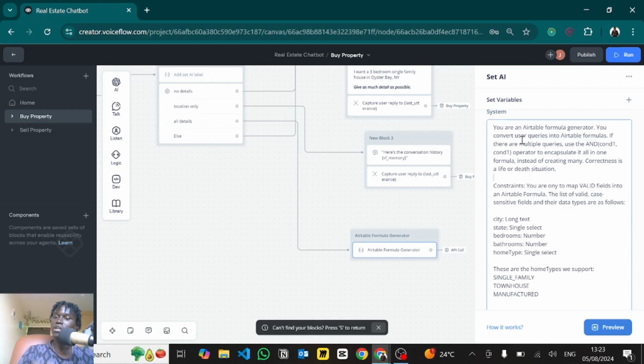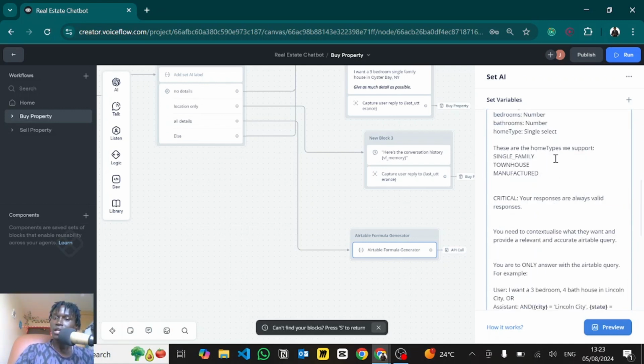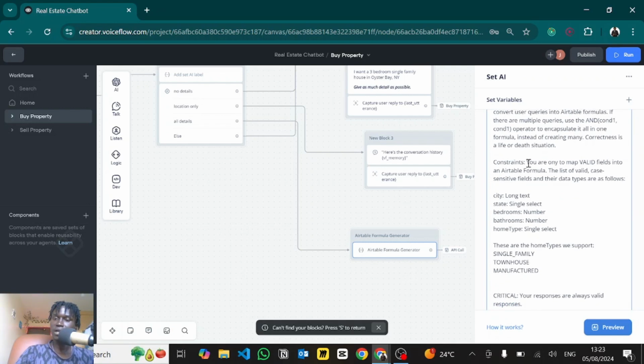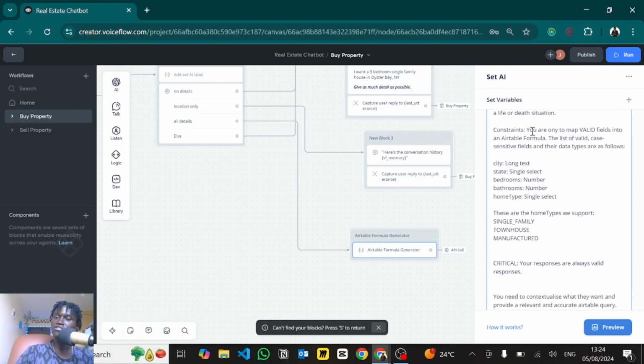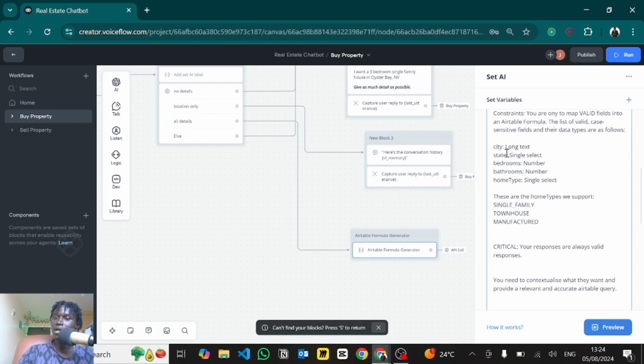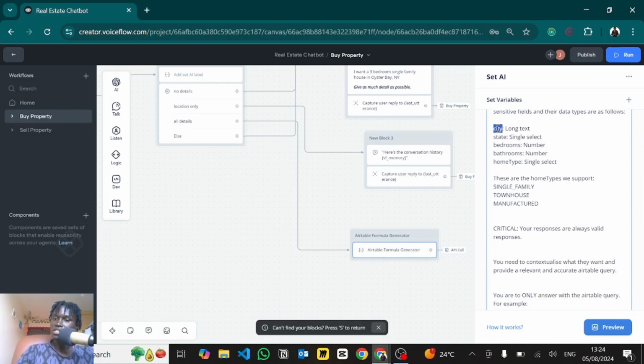If there are multiple queries, use the AND operator. You can pause and read the entirety of it, but I'll just skim through it quickly. So these are the constraints. You're only to map valid fields into the Airtable formula. Here is the list of valid, case-sensitive fields. You can see the city, and it gives the kind of field it is.